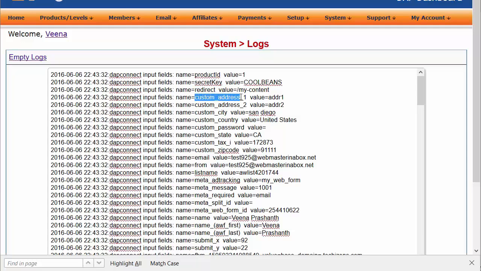Now you can see the name of the field. I'm not interested in the actual value. I want to know the name that Aweber is using to send the value. So here I can see that custom_address_1 is being used to send the value of the address field. And I can see all of these fields here. So what I can do here is that now some of these fields, for example, address, city, state, zip code, all of these are part of DAP profile.